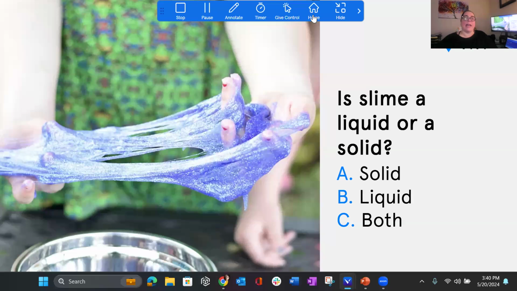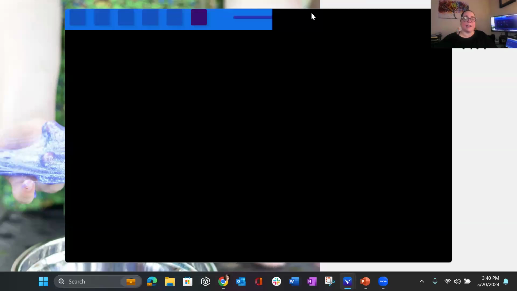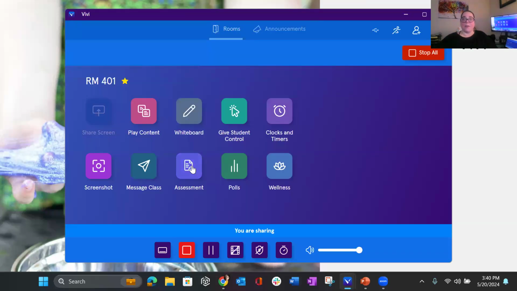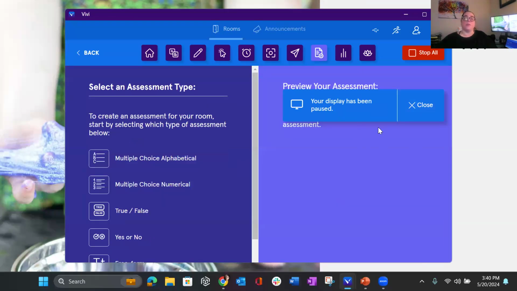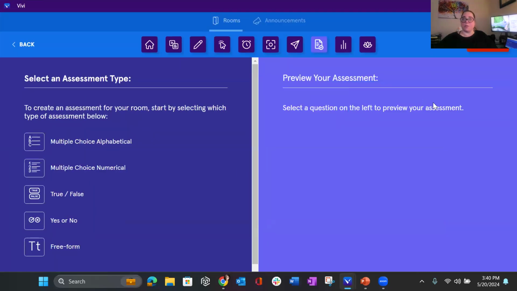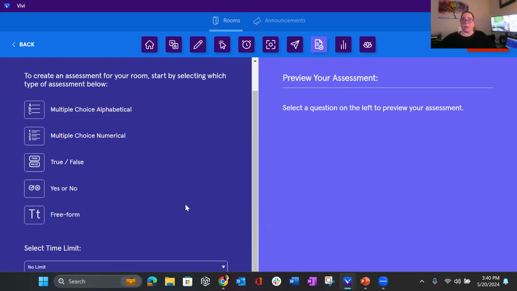I am going to go ahead and hit this home icon. Now I'm going to go ahead and click on assessment. When you do click assessment, your display is automatically going to pause, which is what that message was indicating to me just now. And now I have the ability to choose what my assessment should look like.